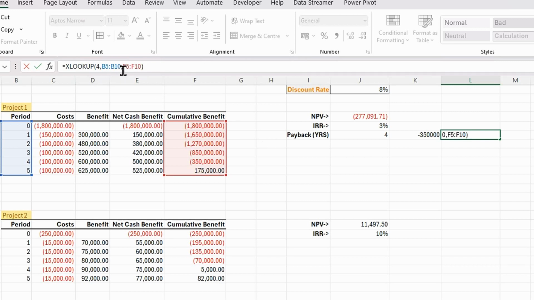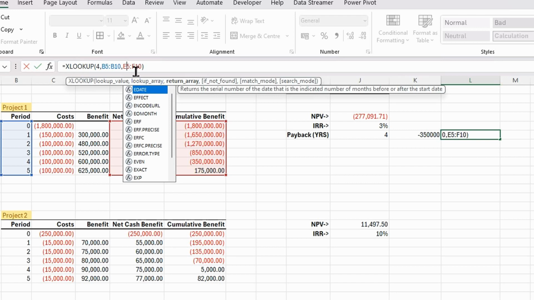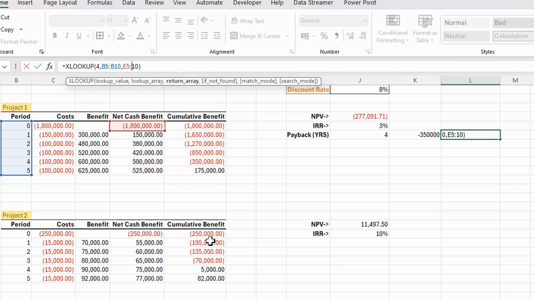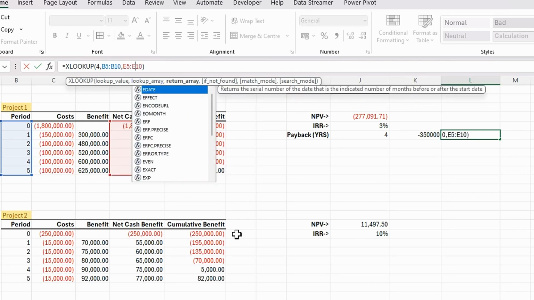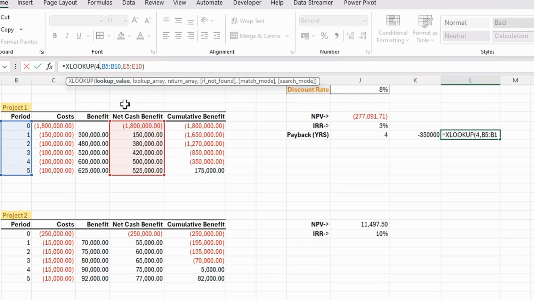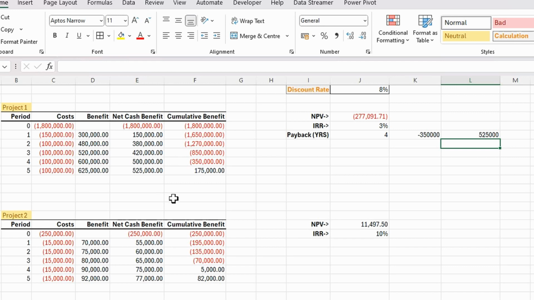And all I'm going to change here is I'm going to make this look at this column here. So it's going to be column E, like so. So if I change that to E, and then obviously I want to look at the next period after this one, which will be, in this case, 5. Great, so I've now got that value there.